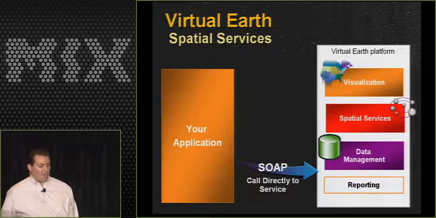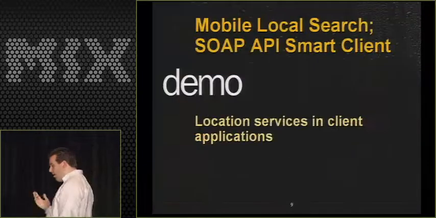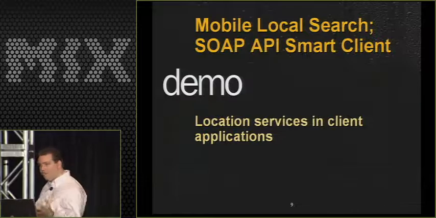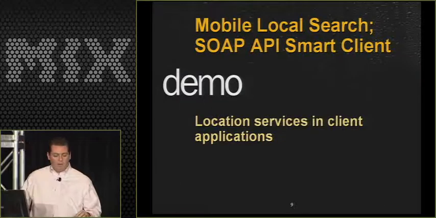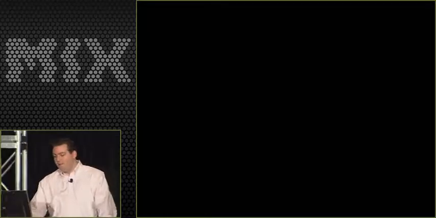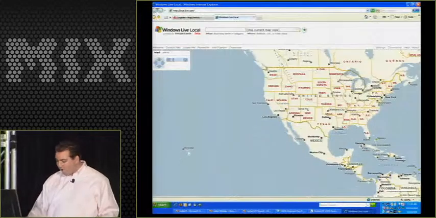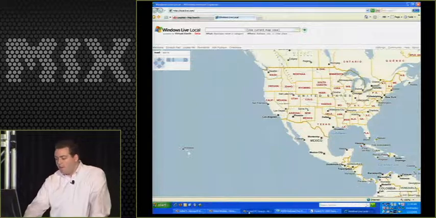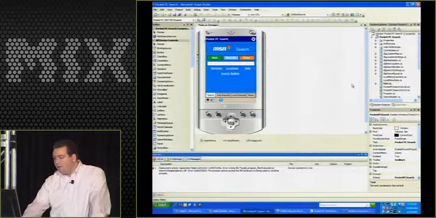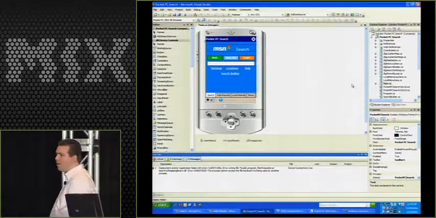So I'm actually going to show you a real quick sample of a SOAP-based application that's in line with the session Beyond the Browser here. So let me just switch over real quick to my other machine. Check video cable. Had my screensaver turned off, but it didn't work for me. So let me show you a quick application. I've got Visual Studio open here, and you can see I've got a Pocket PC emulator in here.